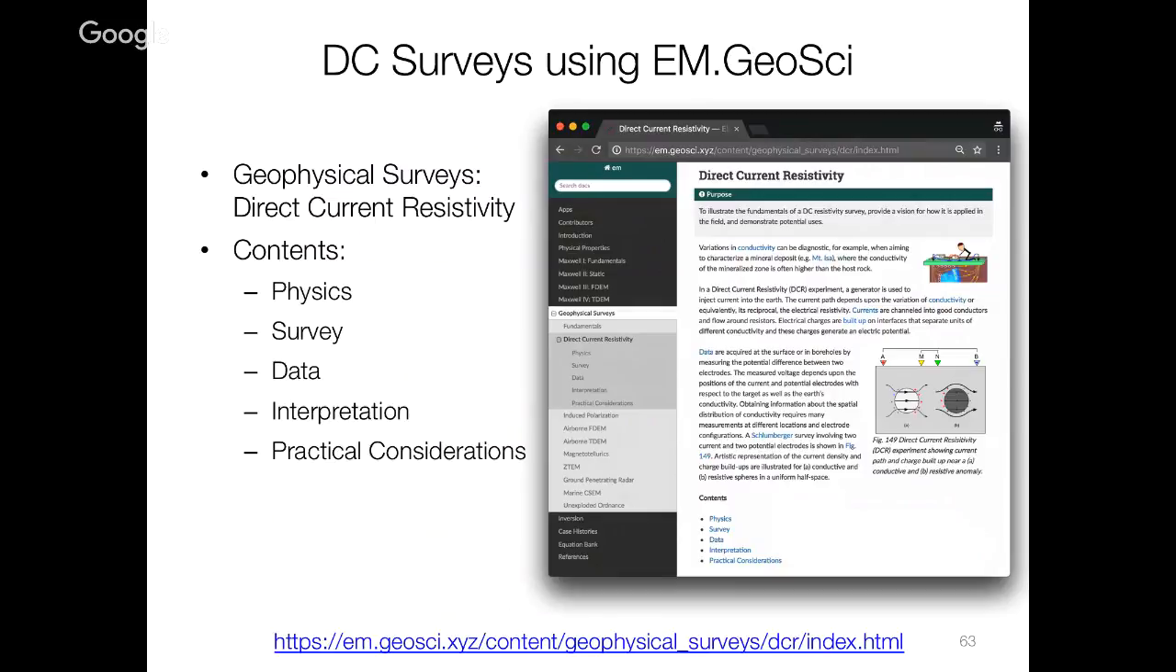We have a uniform presentation. So we first of all start with the physics of the problem, and then what a typical survey would be, what the data are, what the interpretation might be, or how you would get an interpretation, and then practical considerations. These are still a work in progress, and there's always things that can be added, but for DC resistivity, we've got basically enough there to get you going, even if you didn't really know very much about what was happening.